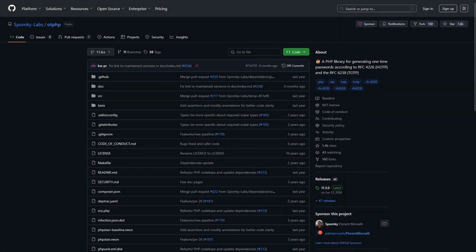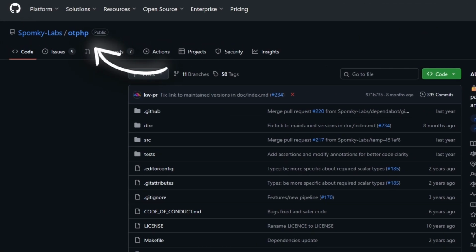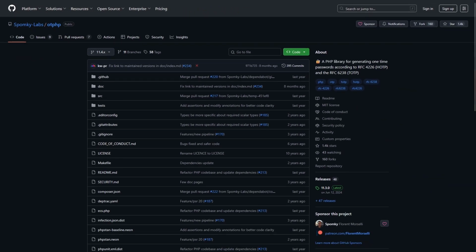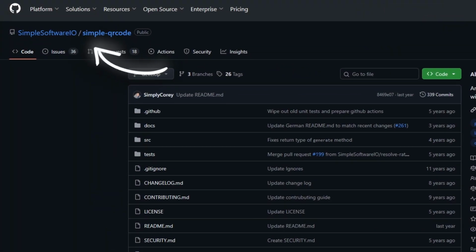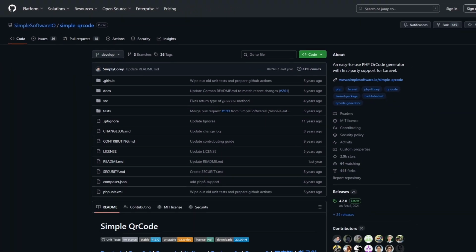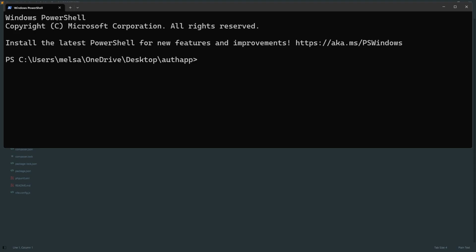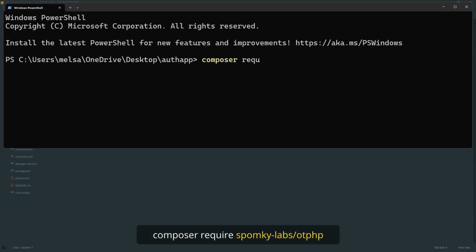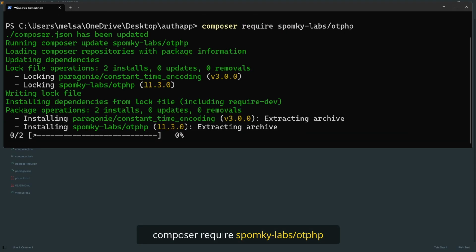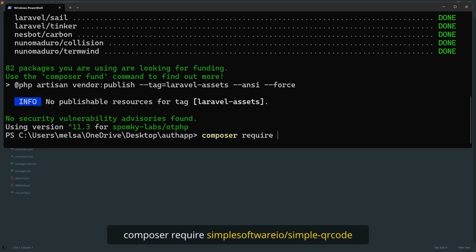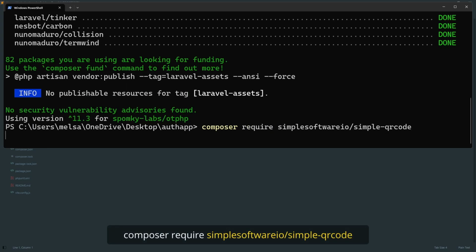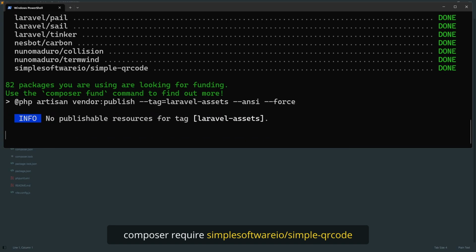First, we need two packages to make the magic happen. The OTP, which generates the 6-digit codes you see in your Authenticator app, like Authy and Google Authenticator. Simple QR code, which gives us a scannable QR code for the user's phone. So let's do that. Open the terminal and run composer require spomkey labs OTP. And now we run composer require simple software IO simple QR code.